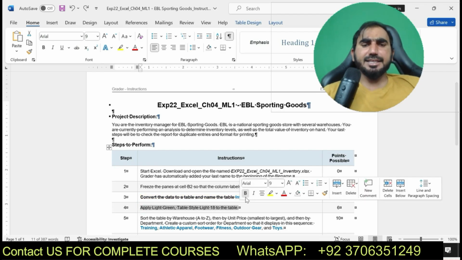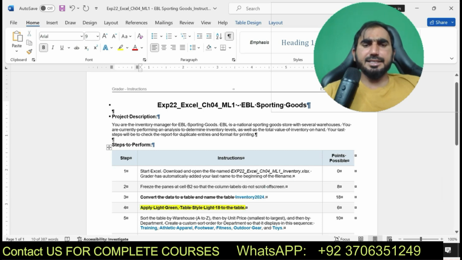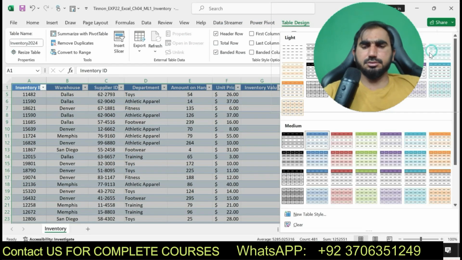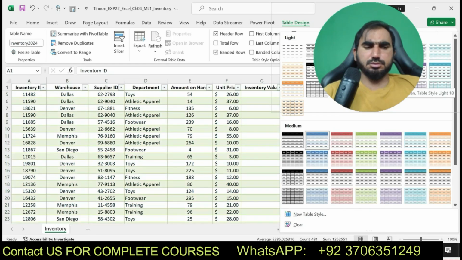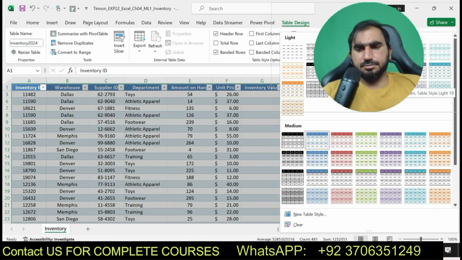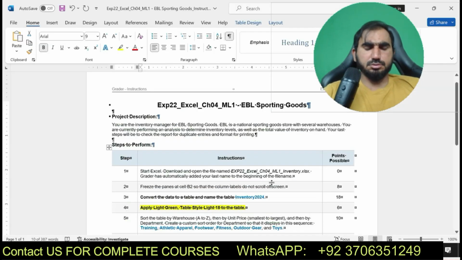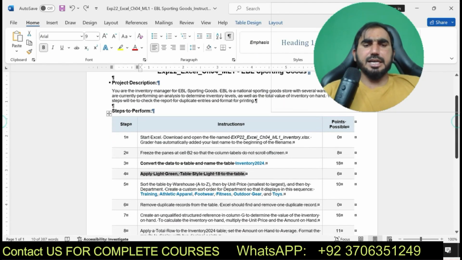Now I am going to apply light green table style light 18 to the table. Now I am going to solve step number 4 here. Apply light green table style light 18 to the table. Now I am going to apply the table style light 18. Okay. As you can see, I have done step number 4. Now I am going to move to my next step.